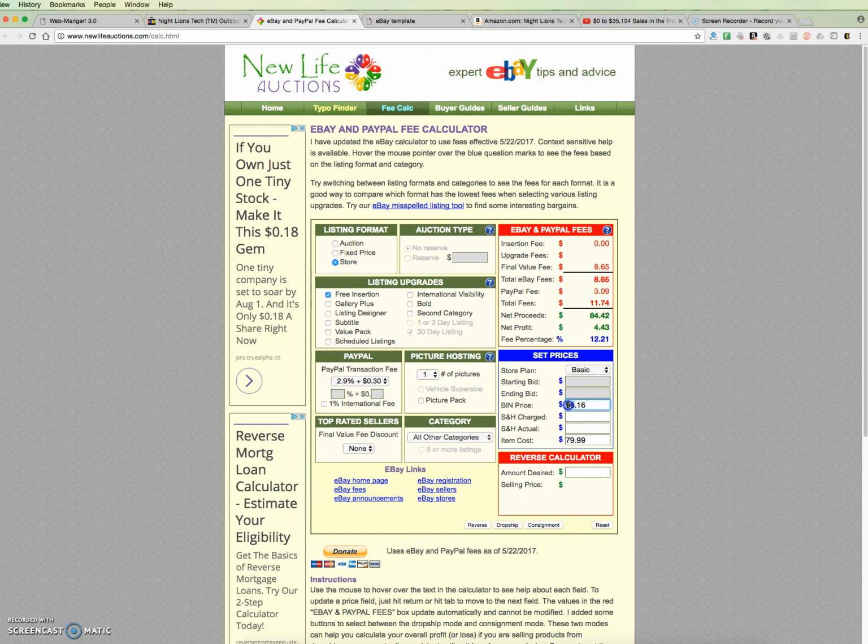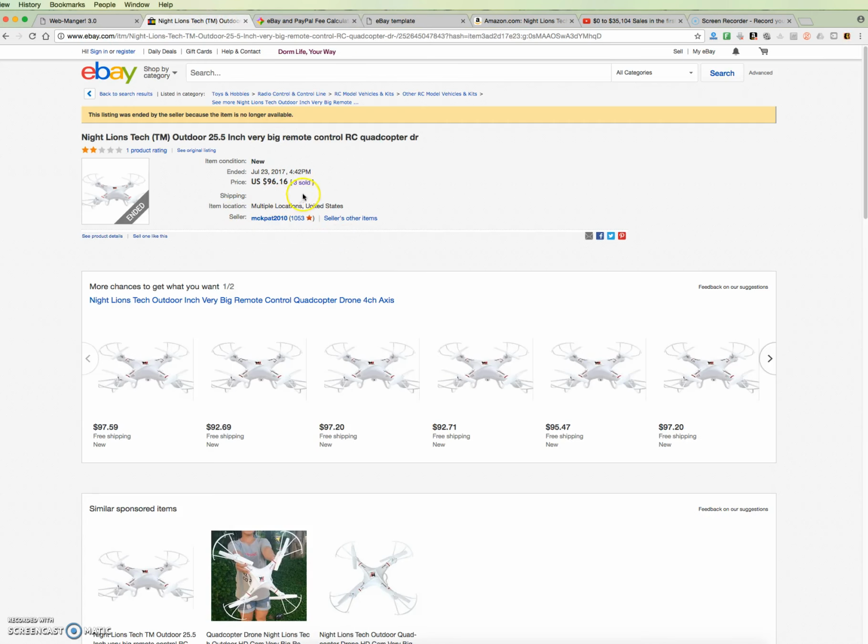So you want to price this higher, like 101 or something. Then your profit margins will be higher. So this is how you basically drop ship on eBay, trying to find the profitable items, or the popular items, I should say.